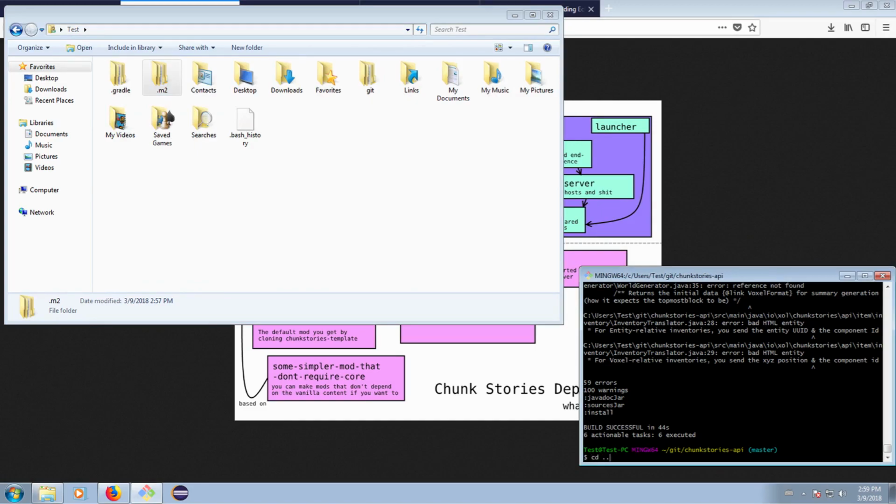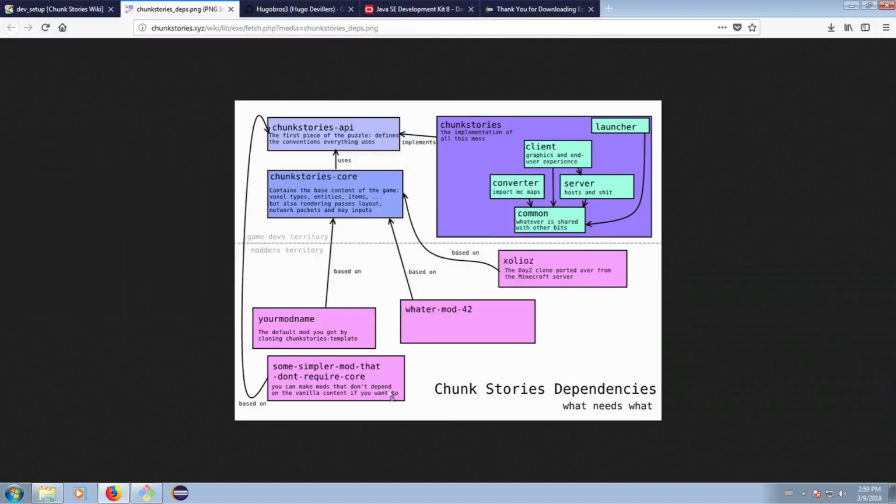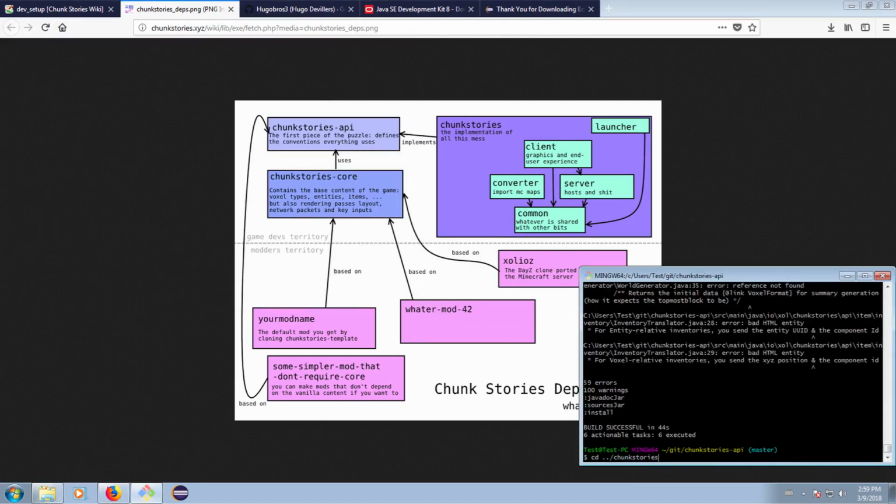And next I can install the core. This is the bit with all the game content. I mean, base game content. You can add content, that's the point of this. Well, anyway.